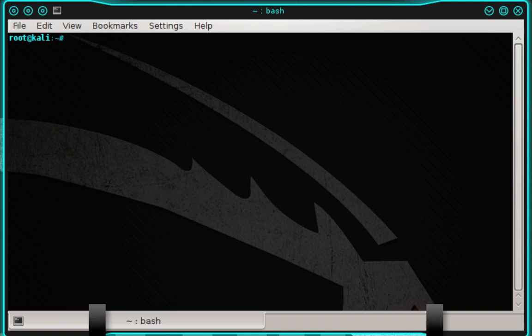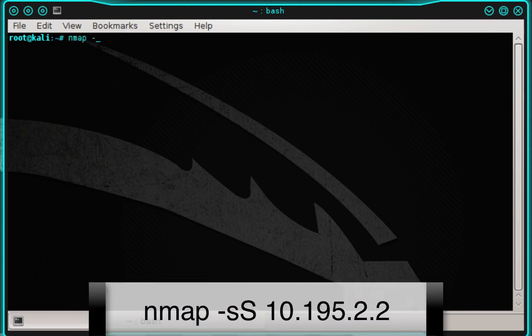To begin the scan, we need to type nmap -sS, and then we need to enter the Metasploitable server's IP address, which is 10.195.2.2, and then press enter.